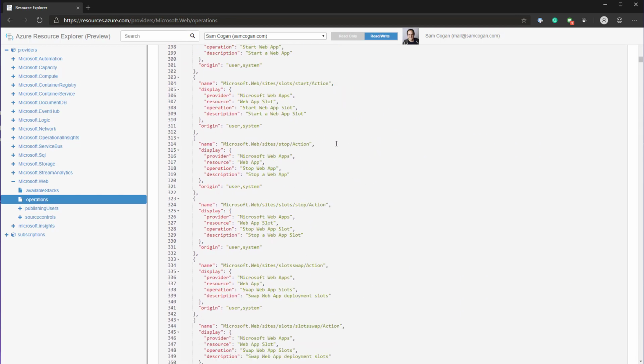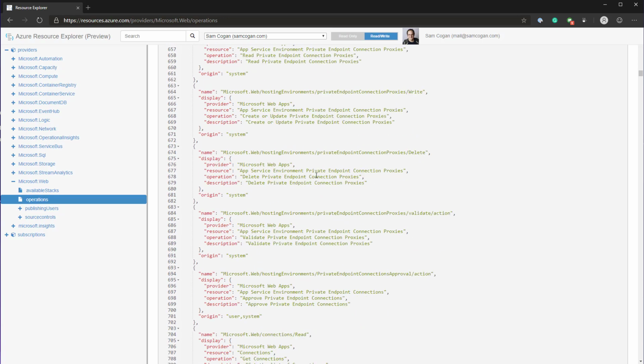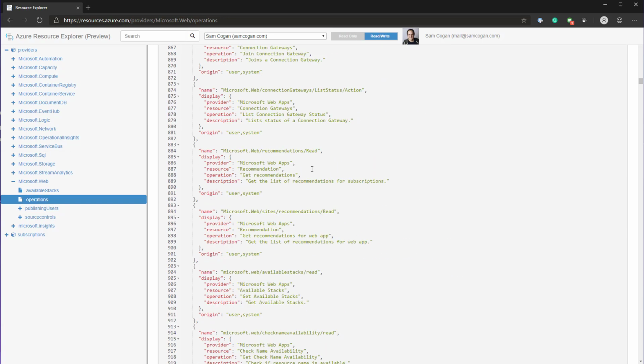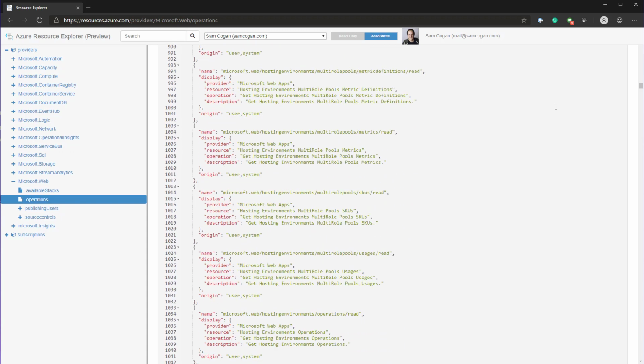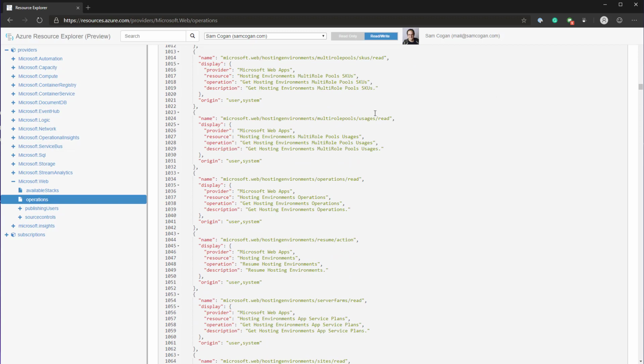Obviously there's an awful lot in here because this encompasses all of the things underneath Microsoft.web. So that's server farms, web application plans, functions, all of those things. But if you're looking to explore a particular resource and figure out what you can do with the API, that's also really useful.